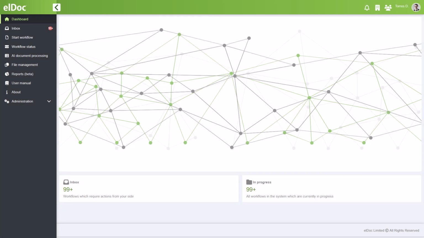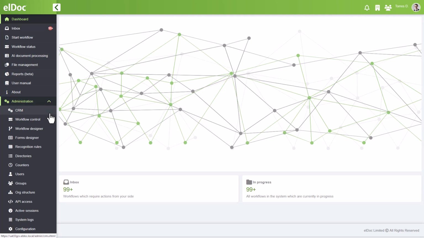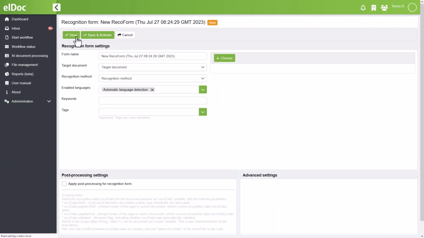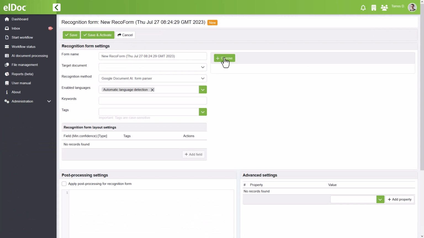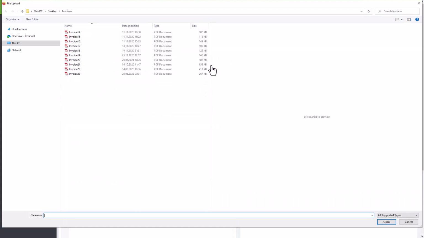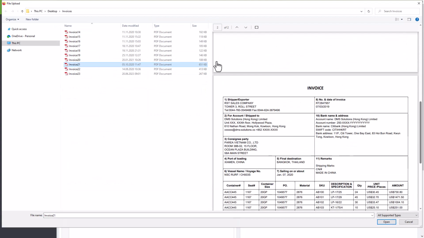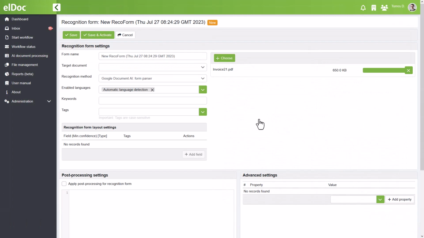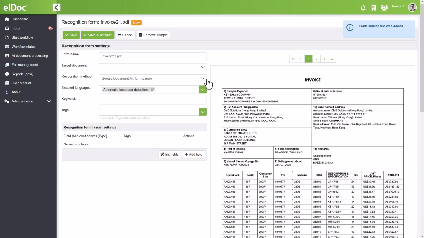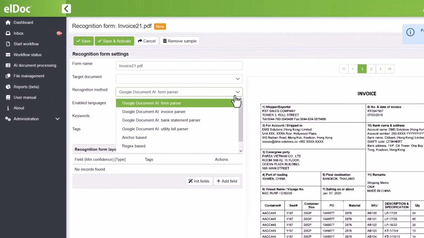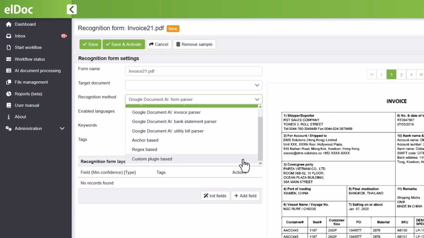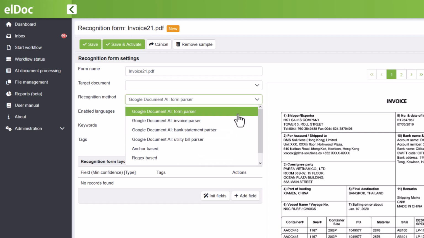How to get started? Simply head over to the Administration menu and locate the Recognition Rules tab. From there, click on the Add button and choose the document type from which you want to extract data. Once the source file is added, you can choose from various data extraction methods. Let's keep Google Document AI Form Parser for this document type as a commonly used one.